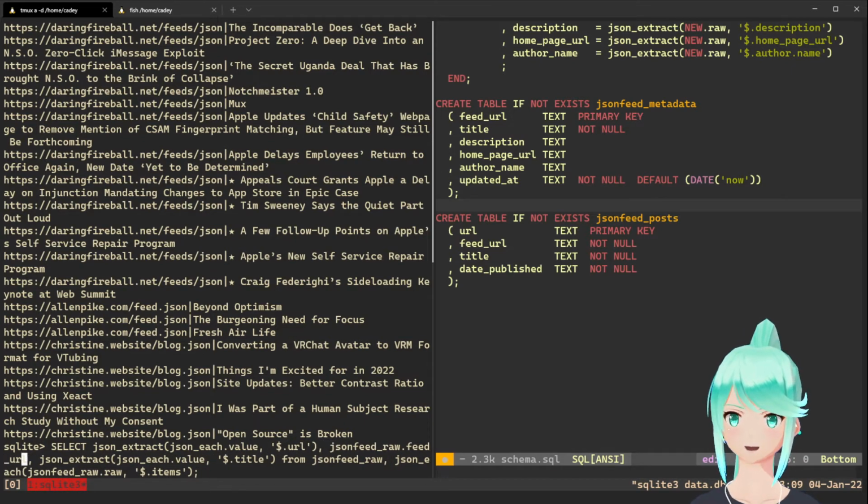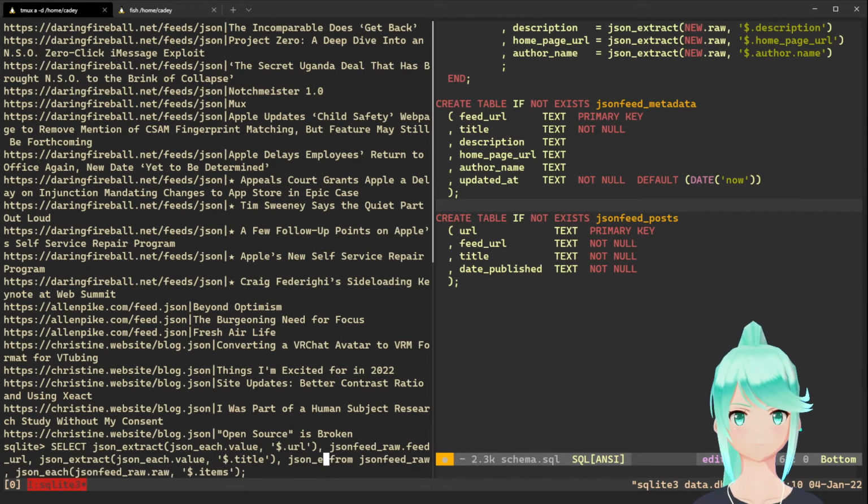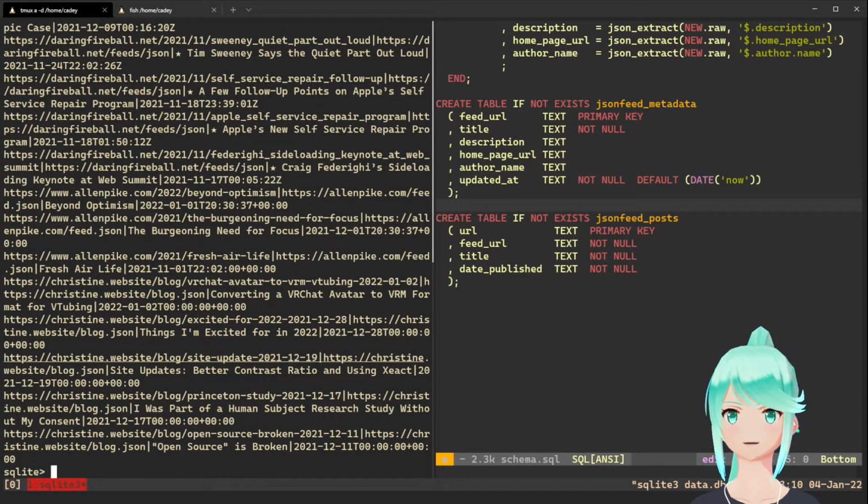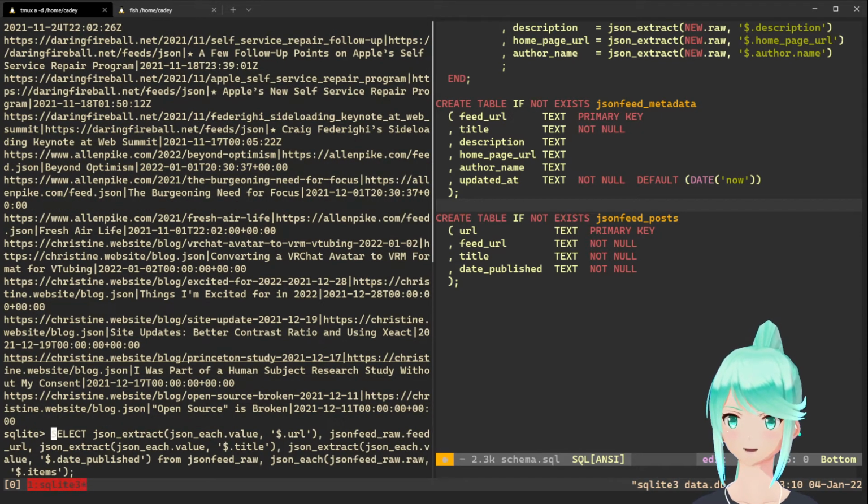This may not be best practice for SQLite, but it does work. Yes, okay. So now we have all the things that we need for this.